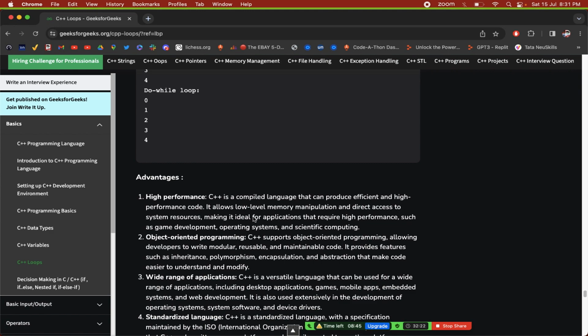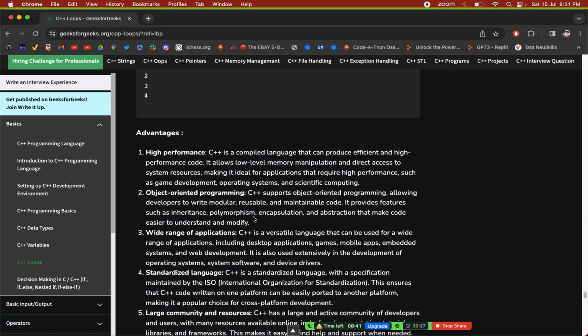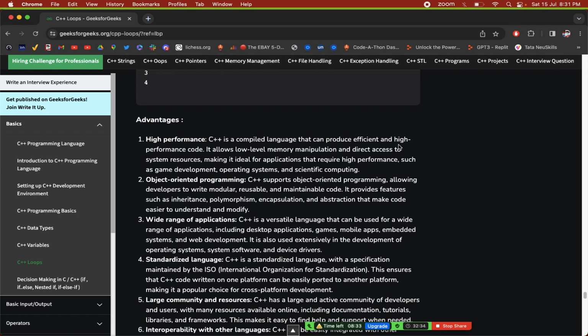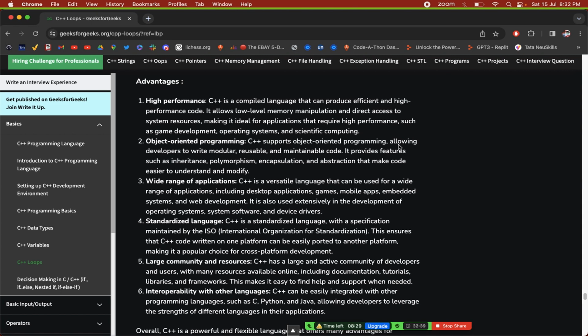All right, so now we are just going to move on to some theory part, that is the advantages of loops, right? What advantages do we have when using loops? All right, so first advantage is high performance. So C++ is a compiled language that can produce efficient and high performance code. It allows low level memory manipulation and direct access to system resources, making it ideal for applications that require high performance, such as game development, operating systems, and scientific computing.